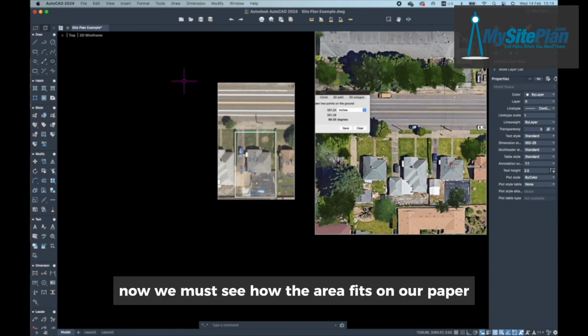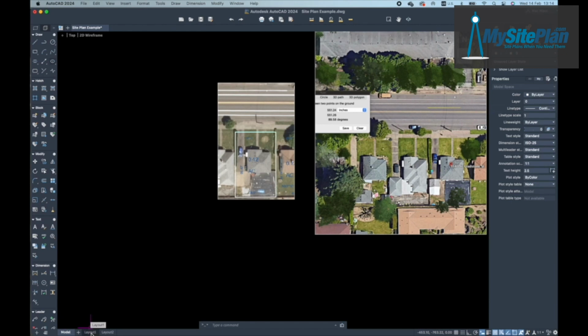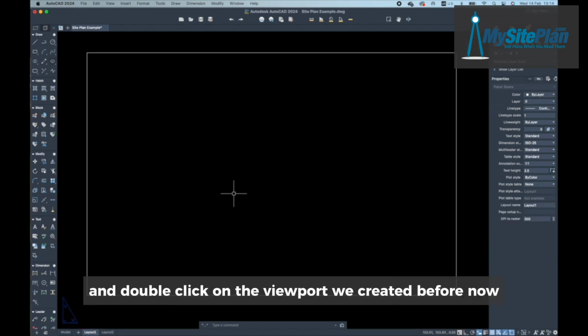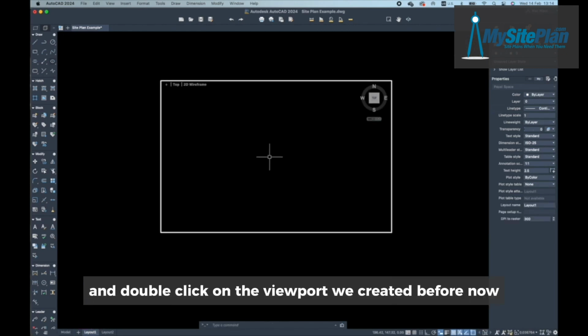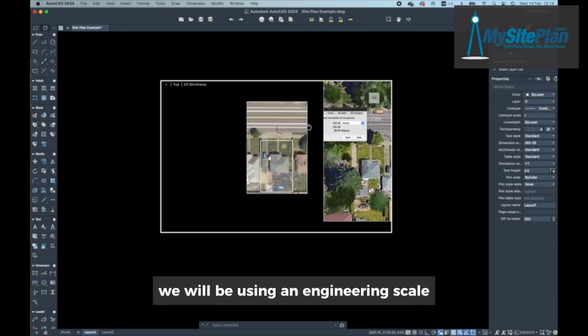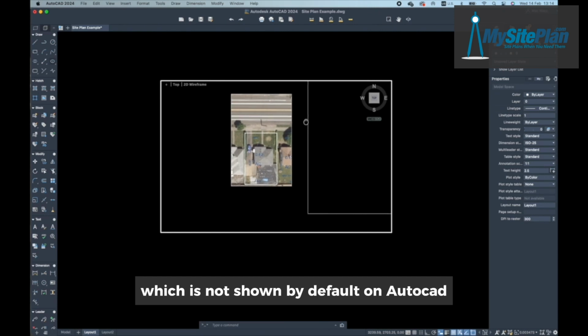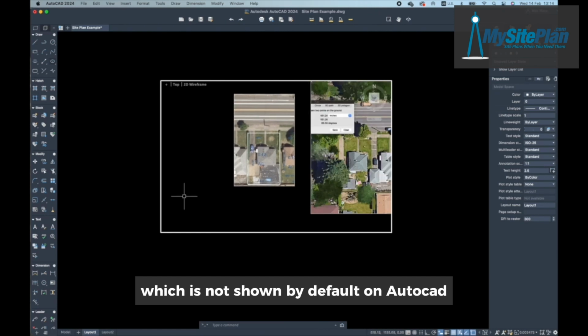Now we must see how the area fits on our paper. We go to the layout space and double-click on the viewport we created before. Now we must look for a scale that correctly shows our area. For this example, we will be using an engineering scale, which is not shown by default on AutoCAD. We have to create it.